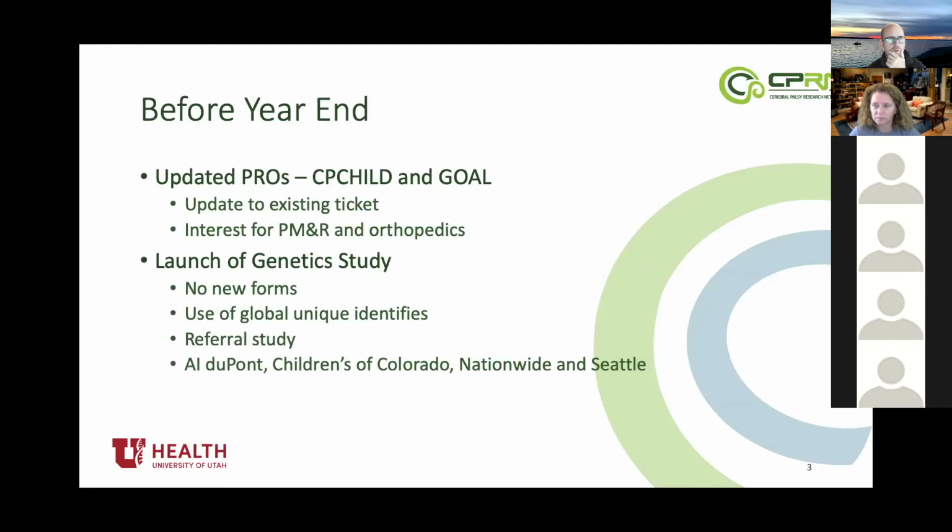In terms of what's coming before year end, we are hoping to update the ticket, the pull that Epic has with all of the CPRN forms, to include, it's actually 4 because there's a parent and a child version of 2 patient-reported outcome measures, which have been established by the network as core things we're going to want to do. These are things that can go into MyChart.